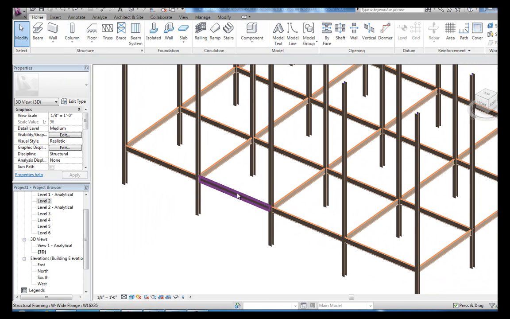And you see how I've got this laid out. Here's my columns going up, and then the girders are attached to these columns. And you can actually see the bays, how they lay out now. Now I'm going to go in between, and I'm going to put the intermediate beams in.